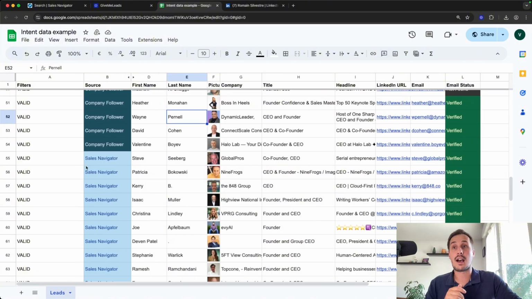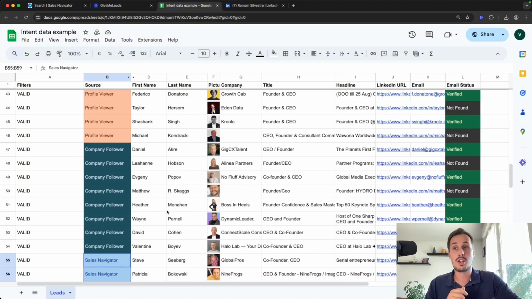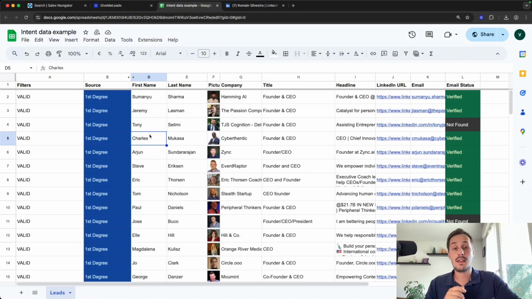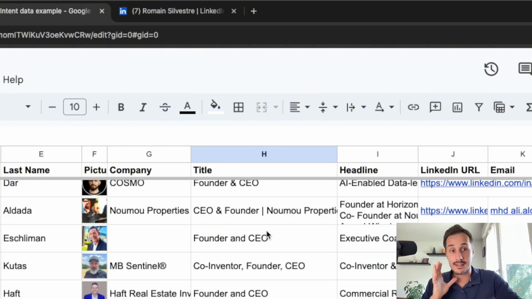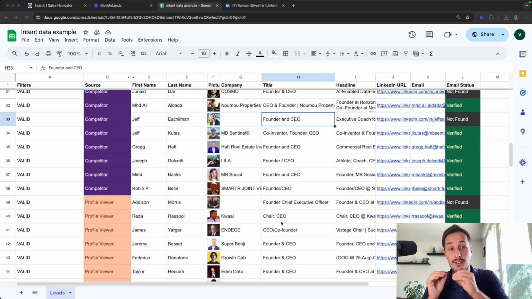And at the end, I have just a basic Sales Navigator search, but for these people, I know where they come from and I can leverage this information. As you can see, they are all CEO or founder, and that's exactly what we want. So what's very interesting is that you just need to export one file to leverage intent data, and you don't need to have like 5 or 10 lists of leads.